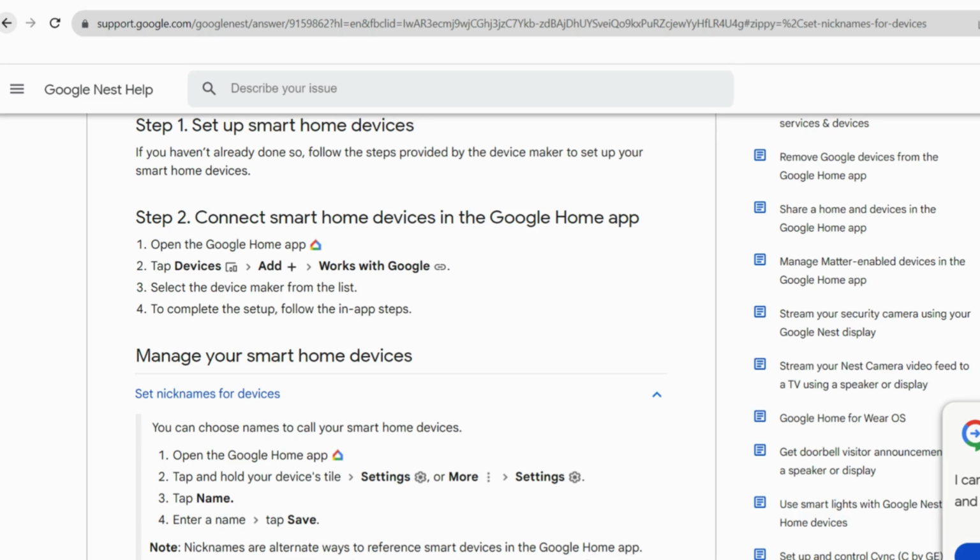To sum it up, go ahead and set up each device individually, then let the Google Home app take the lead, seamlessly bringing them all together.